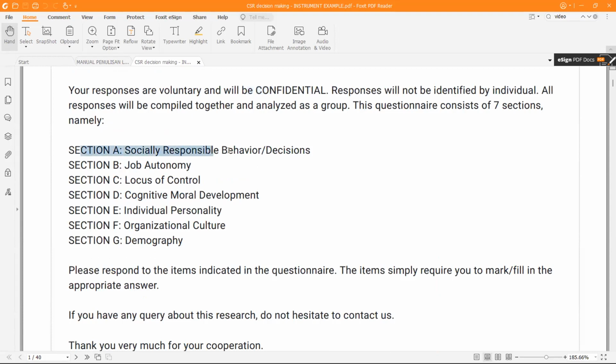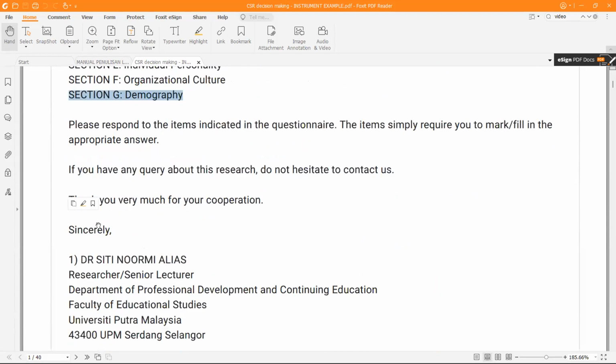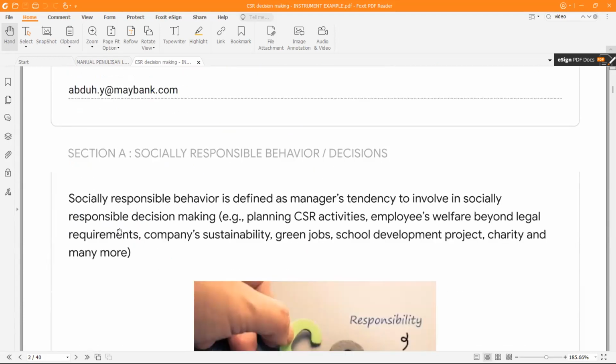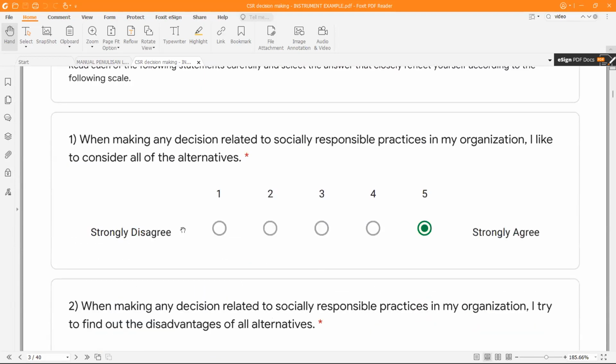So this is section A ni, the DV, the dependent variable. So section B, job autonomy, IV1, locus of control, IV2, cognitive moral development, IV3, individual personality, IV4, and organizational culture. Okay, and then the last section, measure on the demographic information of the respondent. Okay, so for each variable ni, I have their own section, its own section.